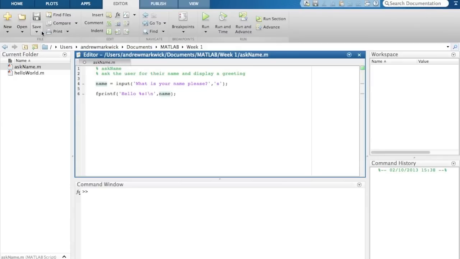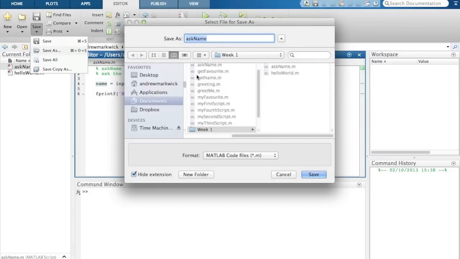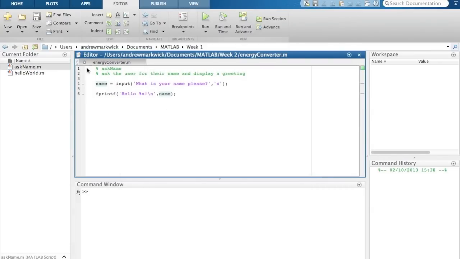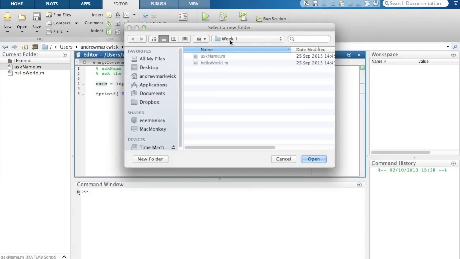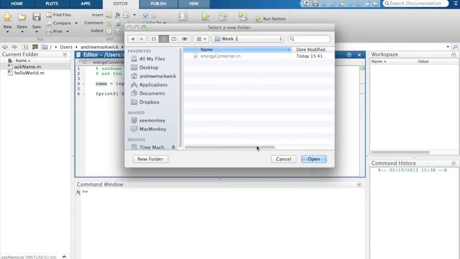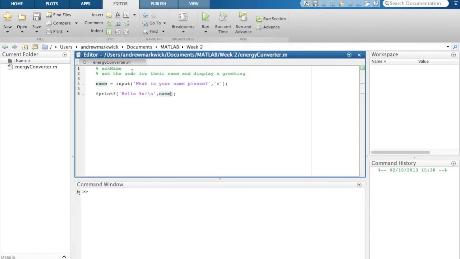First of all, I'm going to save this script as a different name, so I've got somewhere to start from. I'm going to put it in my directory called week 2, and call it energy converter. Okay, so this is a script. Now I need to change the current folder so it's where I want it to be. So let's find the right directory. Here it is. Now I'm going to edit the script so that everything matches the new file name.